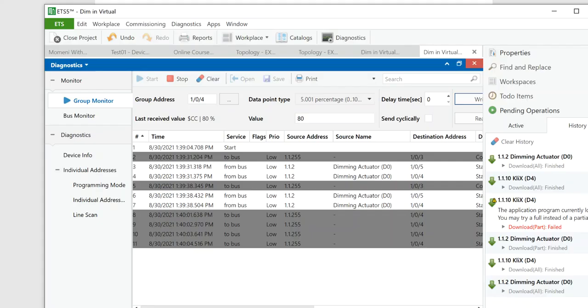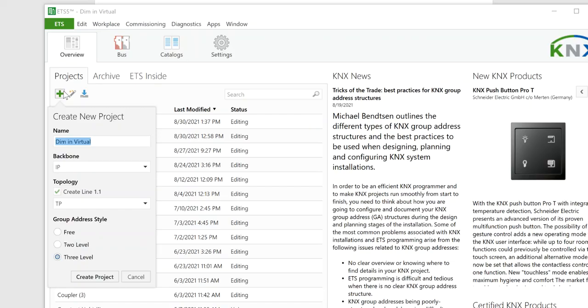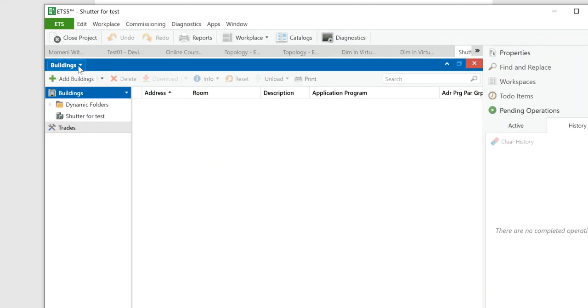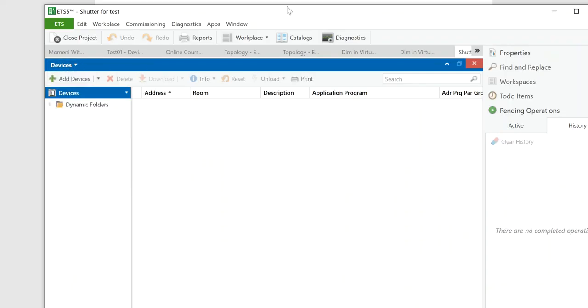Great. Now we are going to ETS. The new project is shutter. Great. Shutter 4 test. Okay. We go for devices.